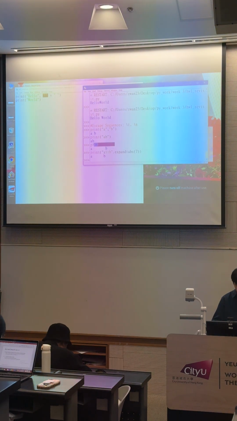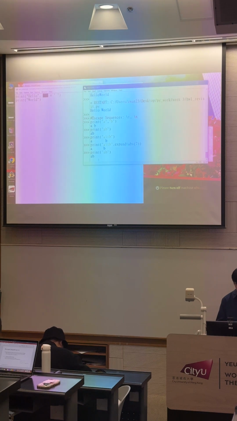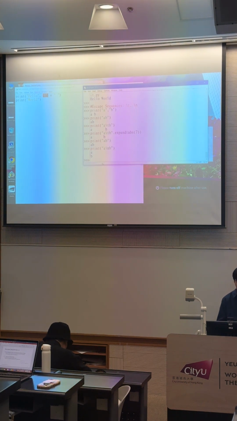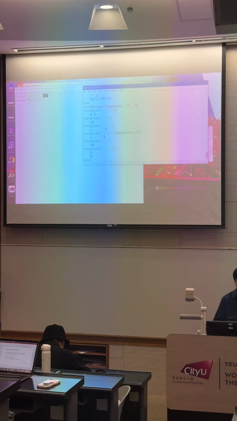So let's check how it works. We can print AB, and we get AB. And if we put A \n B, we will get A and B on 2 lines. So this is how this \n works. Okay. And interestingly, this escape sequence is treated as a single character.